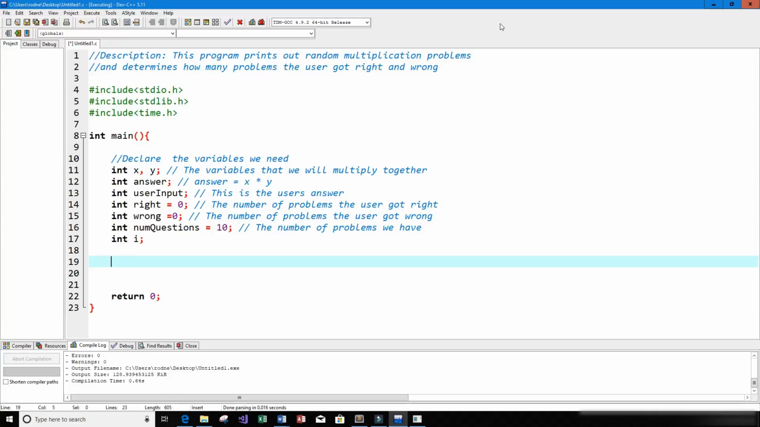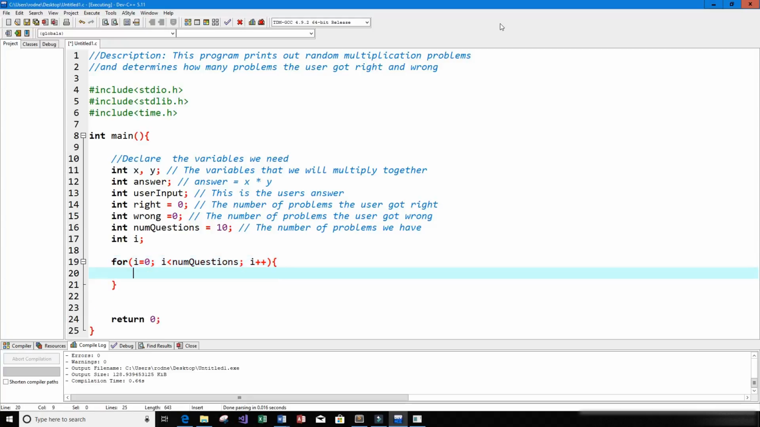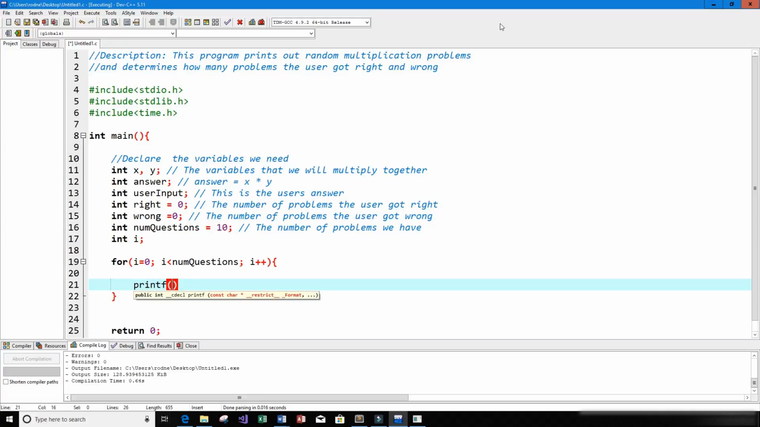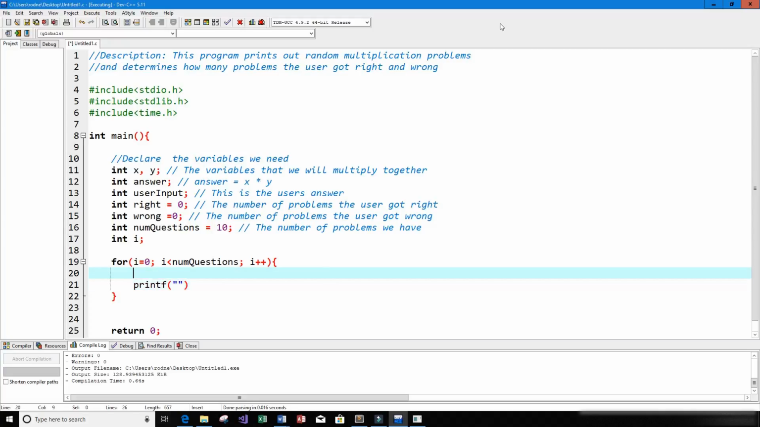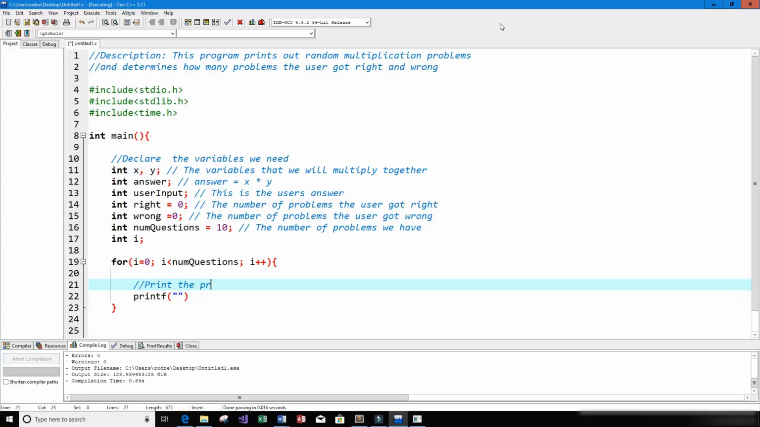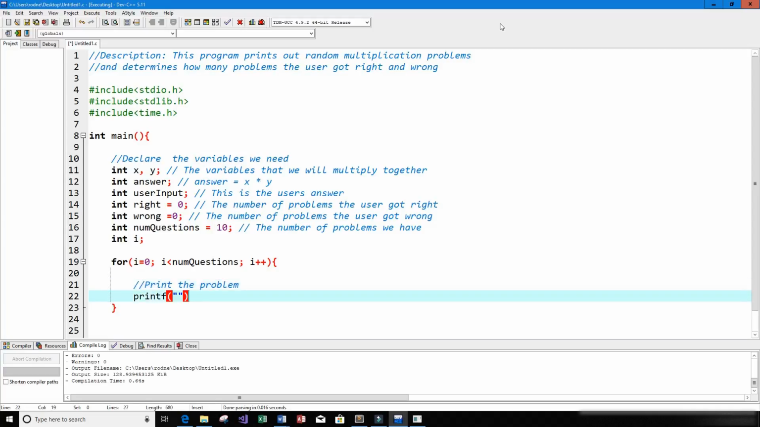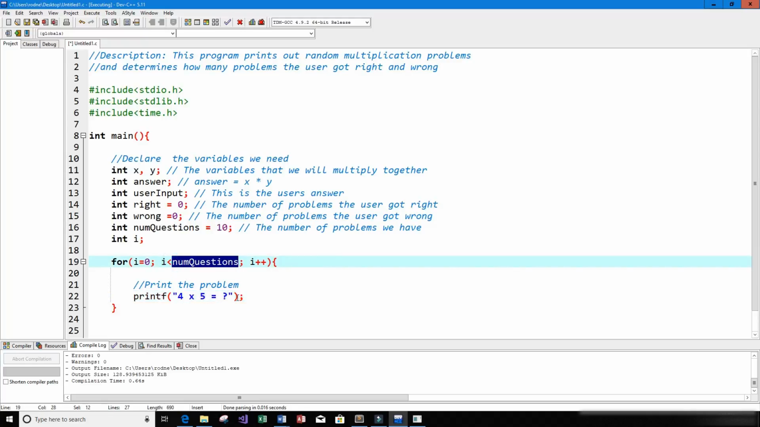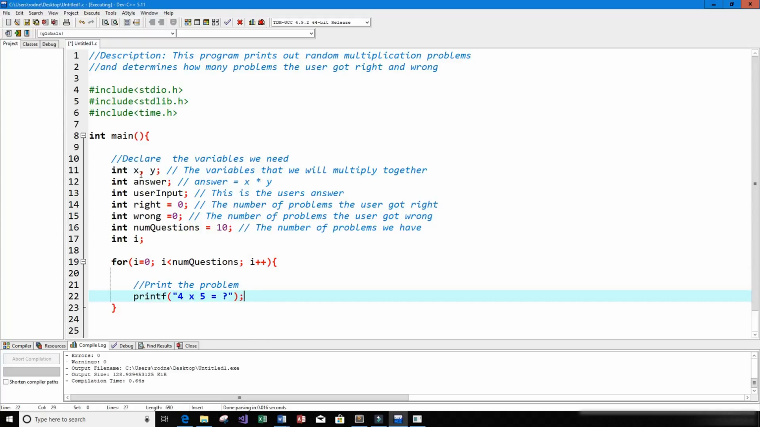First thing I'm going to do is create a for loop, and it's going to run from i equals 0, while i is less than the number of questions that we want, and i is going to increment by 1 each time. In here we're going to print the problem, and it's going to look something like 4 times 5 equals a question mark. Of course, we're not going to have it print 4 times 5 ten times. We're going to have it use the variables x and y.